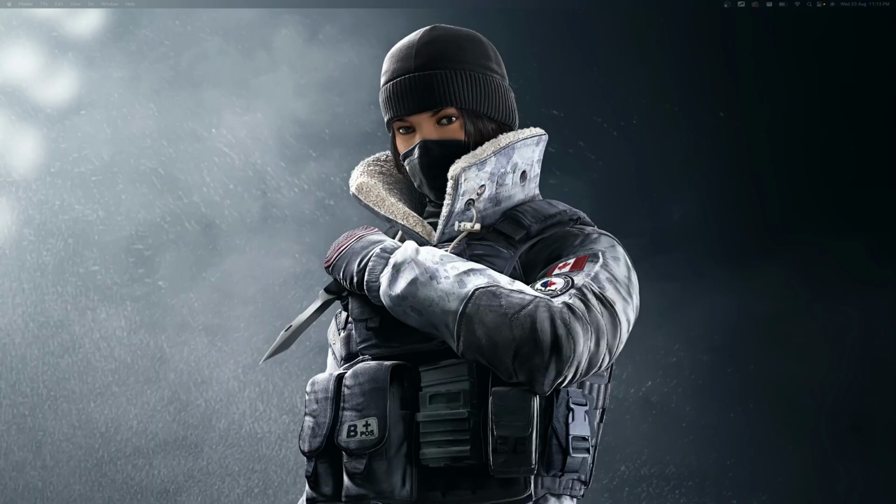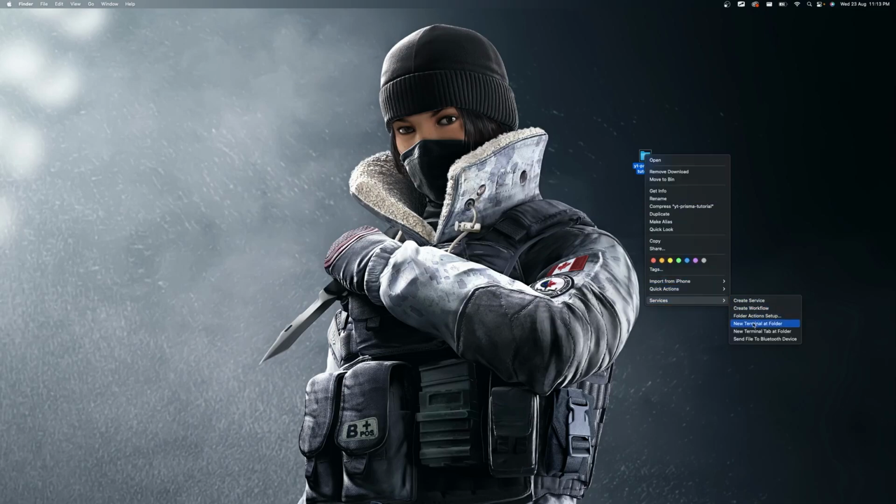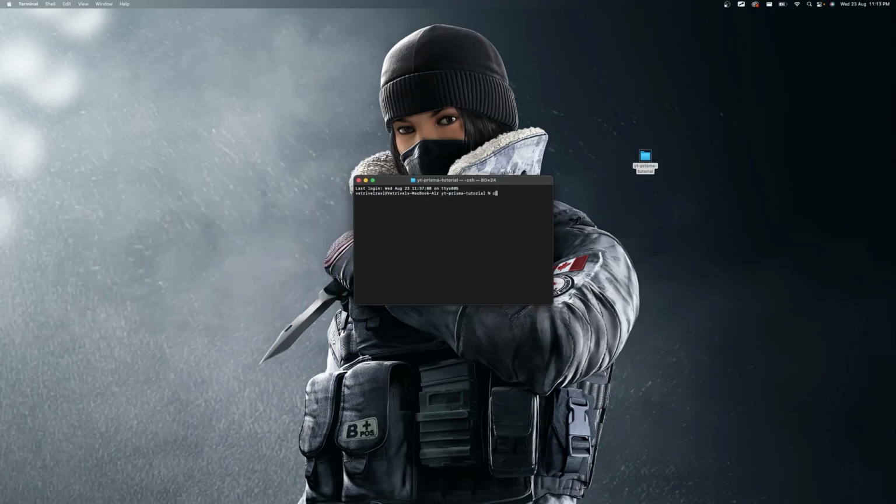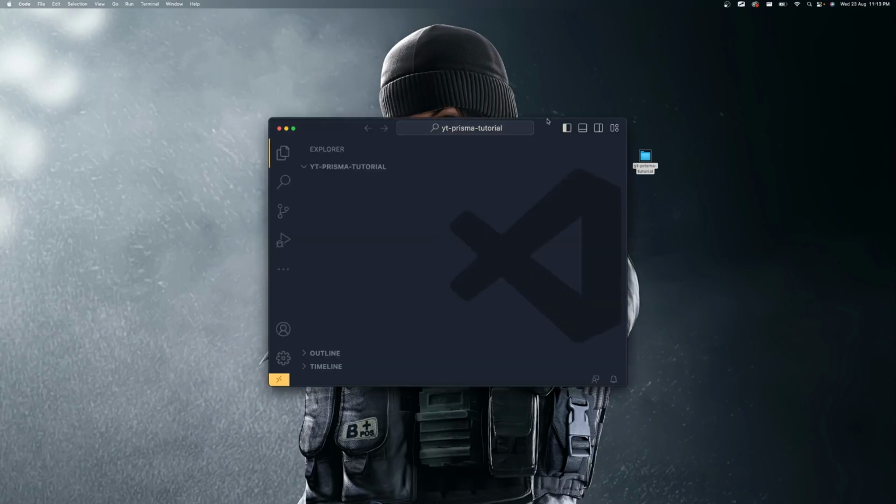All right then. So first, what we have to do is create a new folder on the desktop. So let me create a new folder over here, and let's name it YouTube Prisma tutorial or something. Let me open this project in Visual Studio Code so that we can work along with it. All we have to install is Visual Studio Code alone. That's more than enough. Or you can feel free to use the editor as you wish.